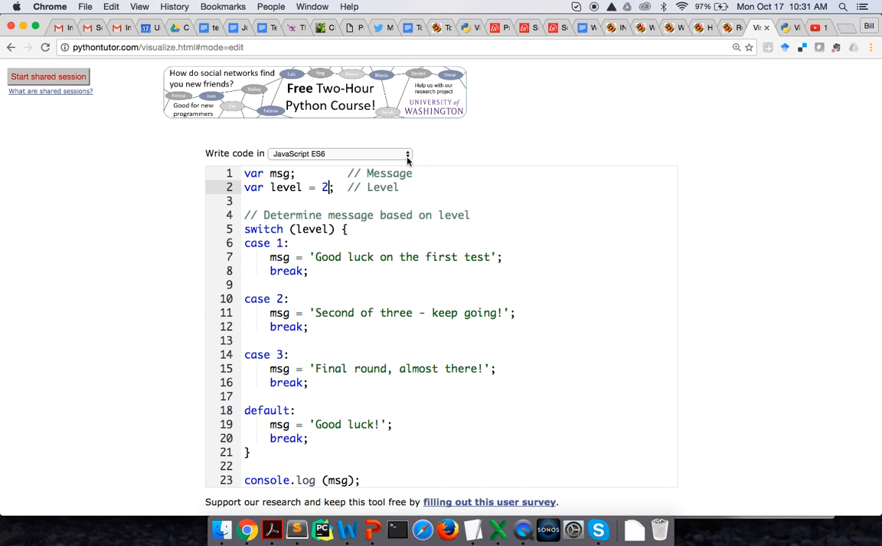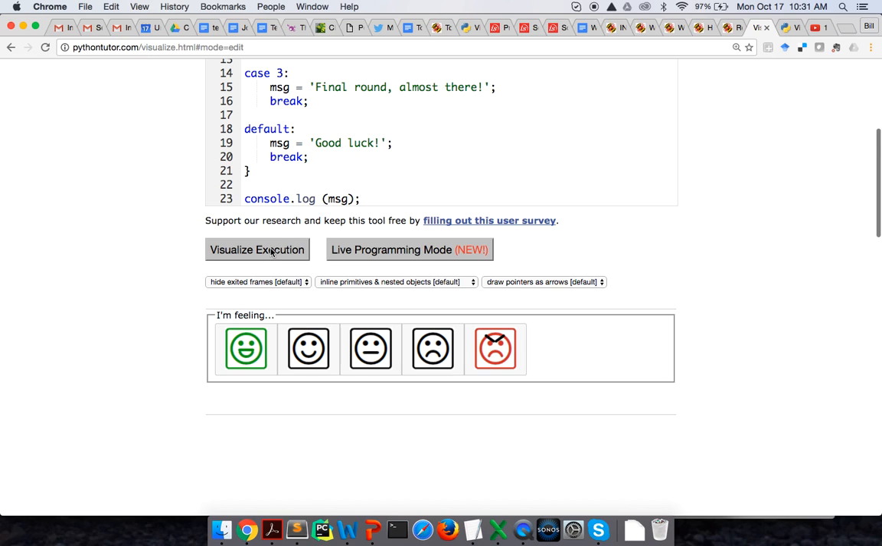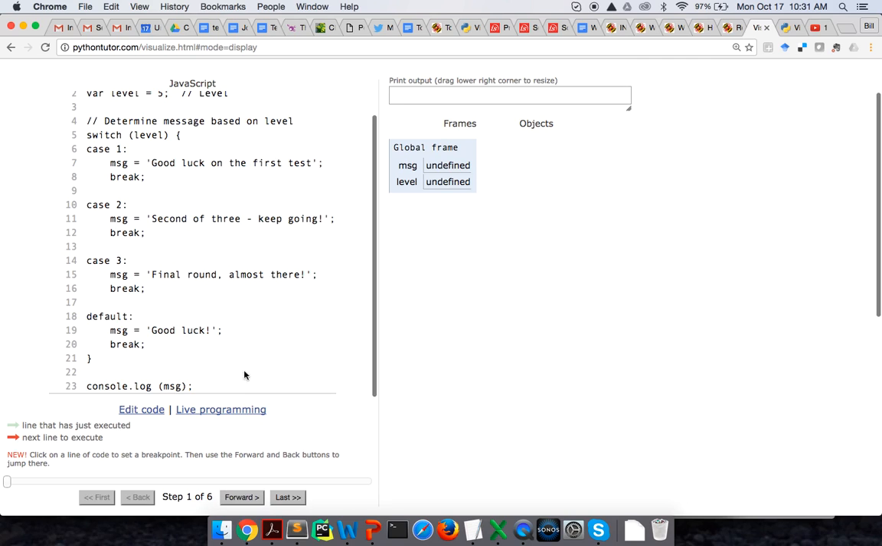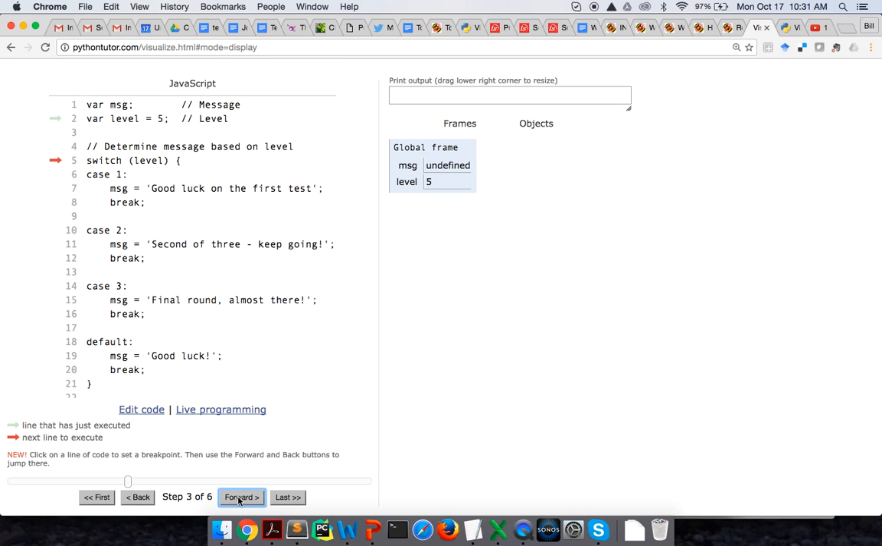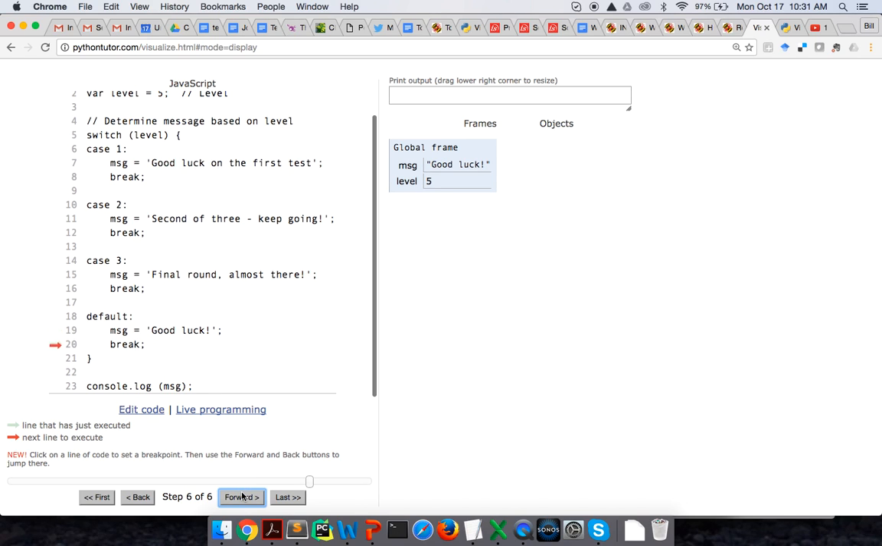Let's see what happens if we set it to a level 5, which isn't handled by any of the existing cases. You want to make a guess what happens? We'll run the code, initialize level to 5. Now it switches on level, and jumps down to the default phrase and executes that code there. It sets the message, breaks, and then logs the message. That sort of makes sense.